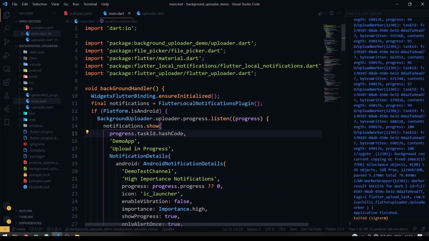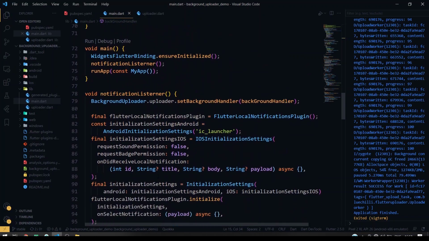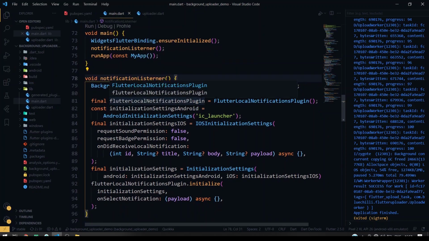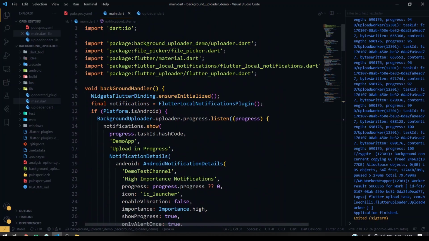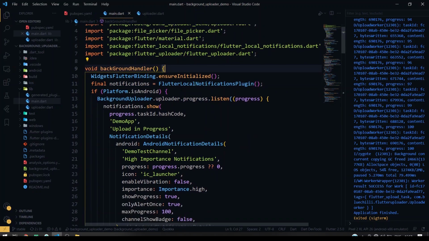First of all, here the main function comes. Here I'm calling the notification listener function. If you want to keep track of the process of your application, you have to give it as a top priority function in our application. That's why this function is here. You have to ensure the widgets are initialized, and you have to create the local notification plugin here.